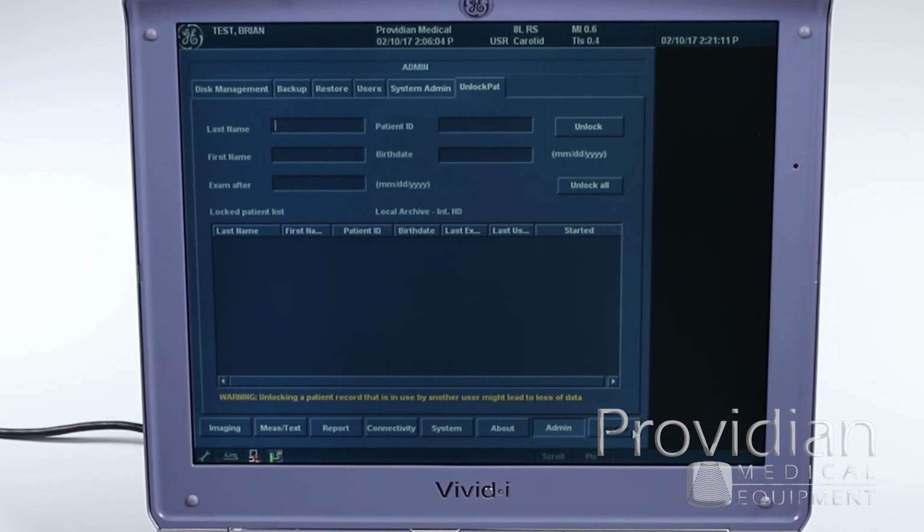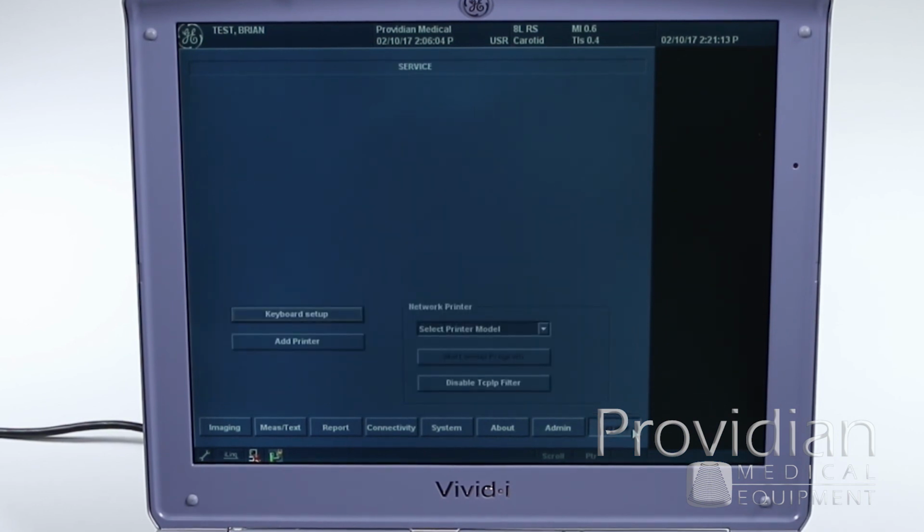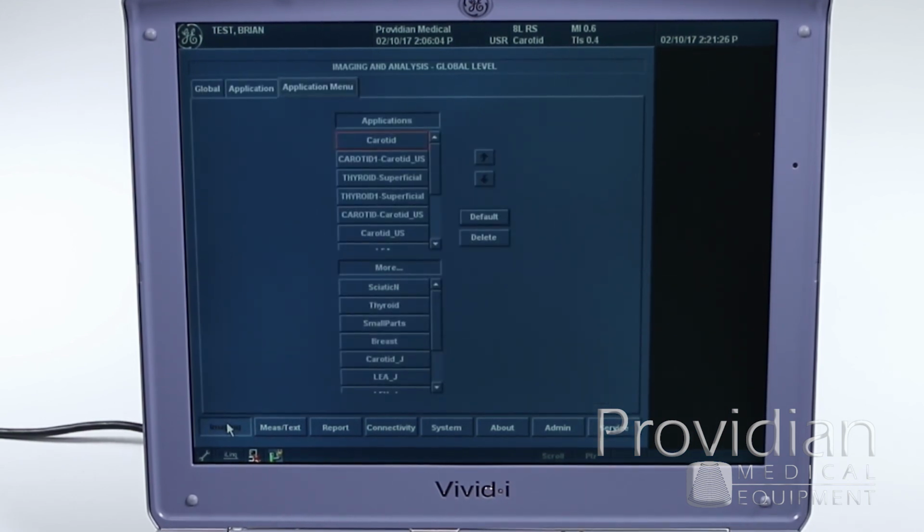Service, this is something that you would need special access to see more of the features on here. You'd need to be a GE administrator, but you can add printers and do some basic stuff there. And that's the basic setup of the GE Vivid Eye.